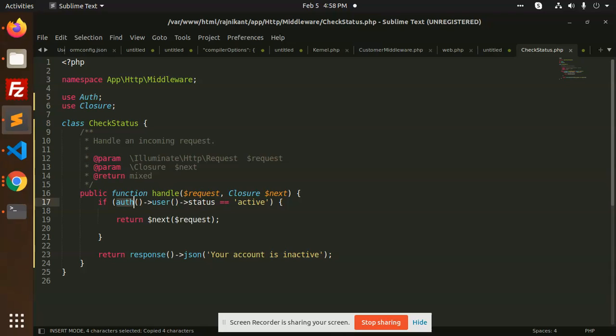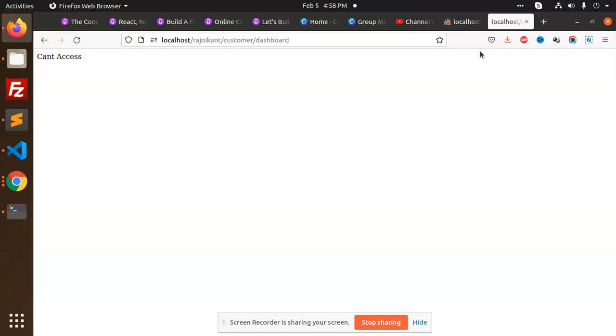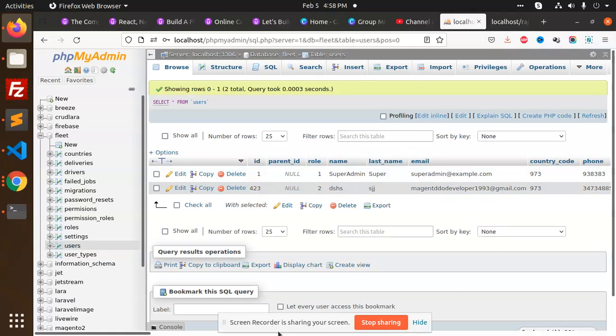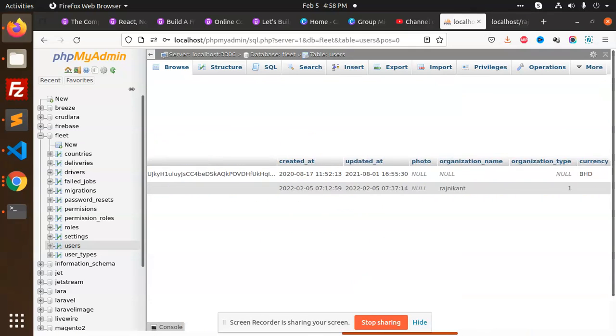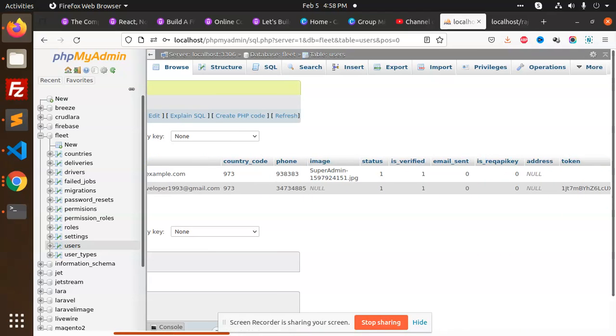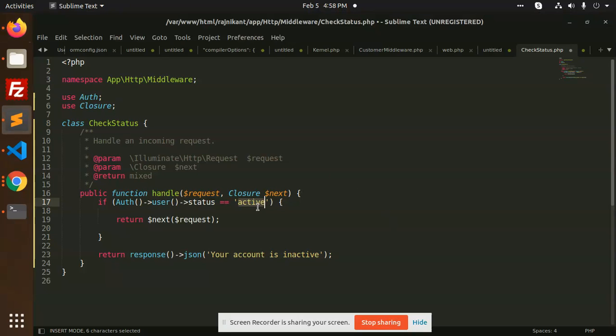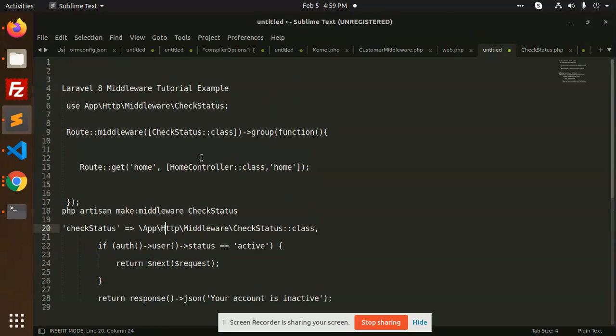Here I'm going to put auth user status equal to active, status equal to 1, because in the database, where we have the status, it is 1, right? So I'm going to put only 1. And after this we need to add this in the kernel.php file.